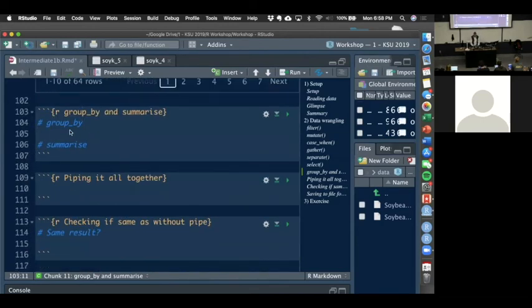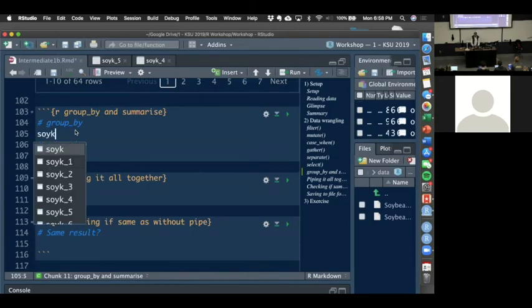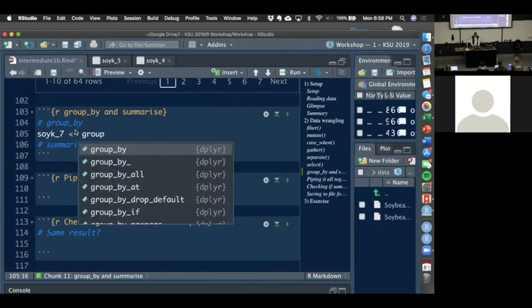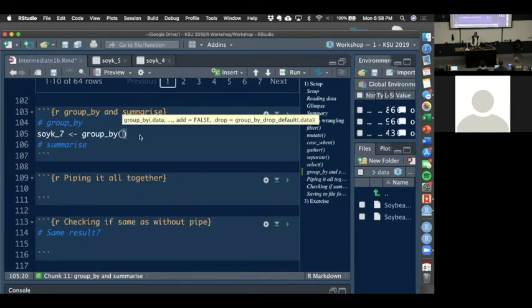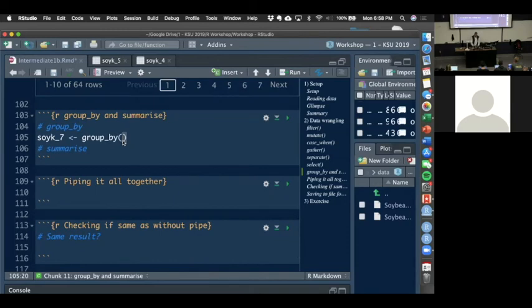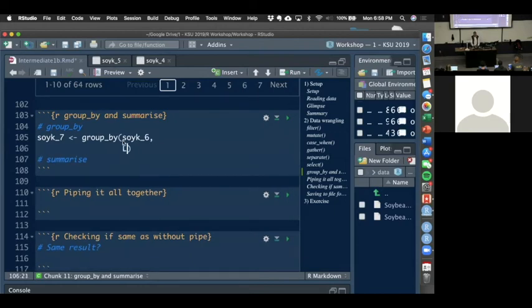So the first function here we're going to use is group by. So I want to call soy k_7 gets, and then I'm going to use the group by function. So we're going to say what's the starting data set: it is soy k_6, the one that we just created above, comma, and then I want to say what is the variable that I wanted to create groups with.